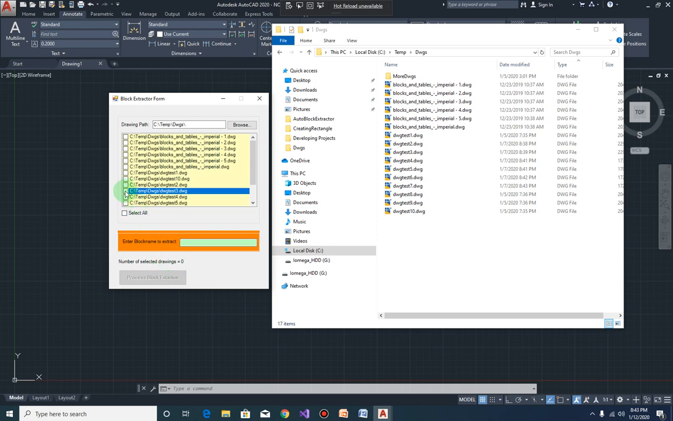Oh, why is it? It didn't. Let me try this one. Yeah, uncheck. Oops. So it looks like we have a bug in our code. We have to address this issue, which means that if there is already a selected drawing here, it should activate our button here. So let's fix that.